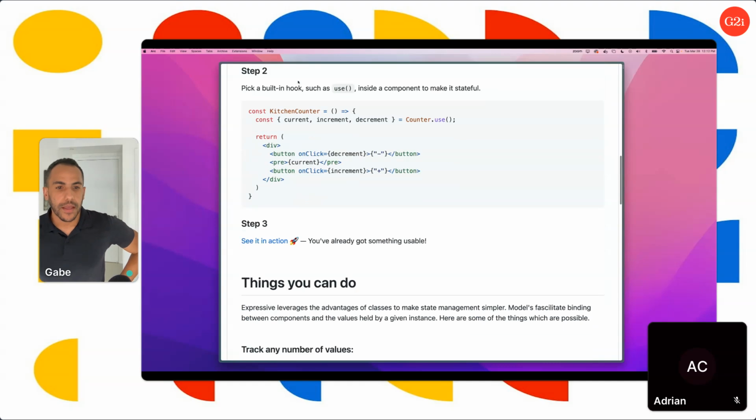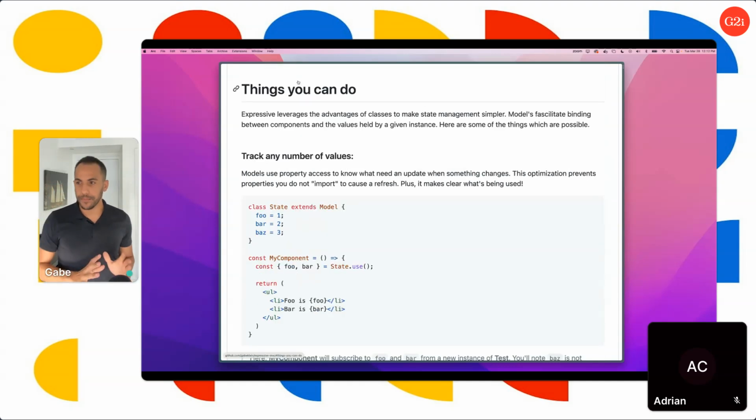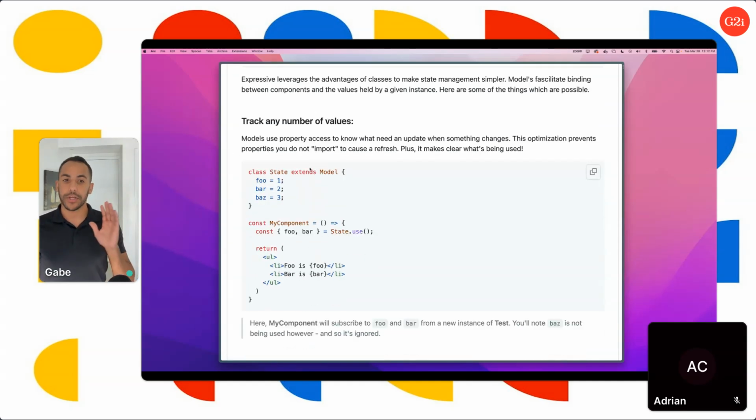So there's a number of things that you can do that makes this really useful. For one, you can do as many values as you want. So instead of const A, setA useState, const B, setB useState, const C, setC useState, instead of confusing yourself to death over that, you can just create one model, put as many values as you want, and they're all tracked.